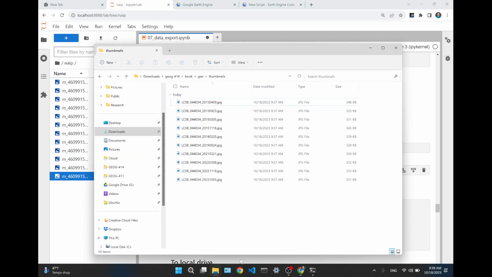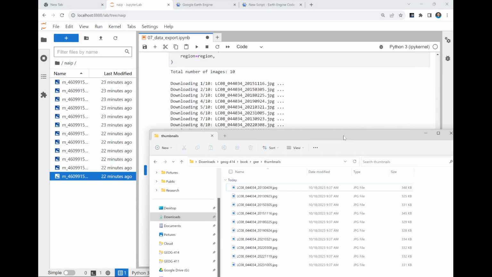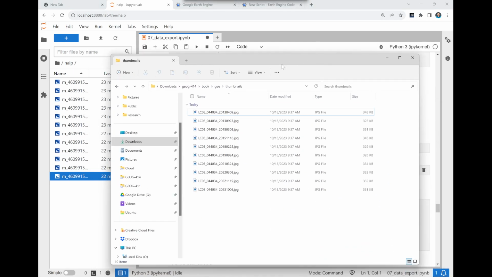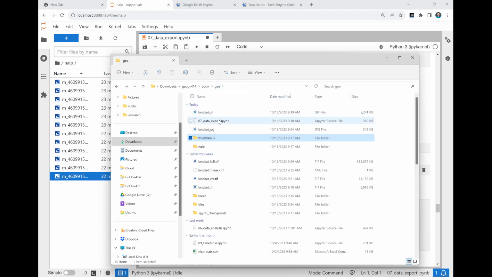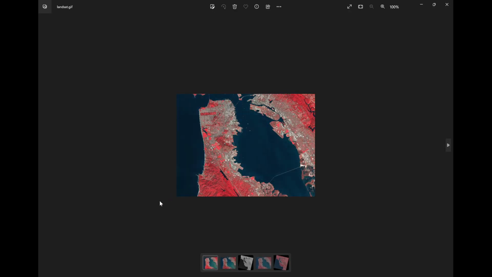Under the hood, it's doing all the work and then merging them all together. Okay, it's done. Good, let me check. So Lancet GIF, 5 megabytes. Let's open it. Nice.